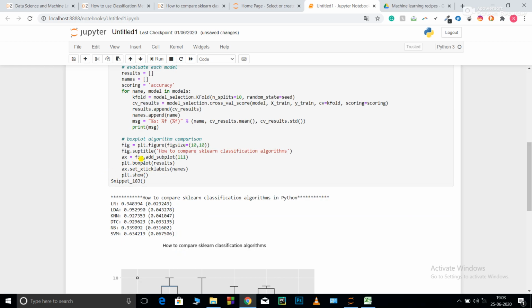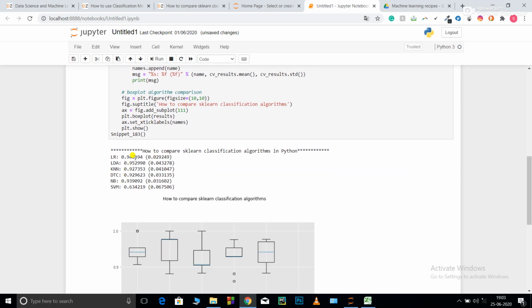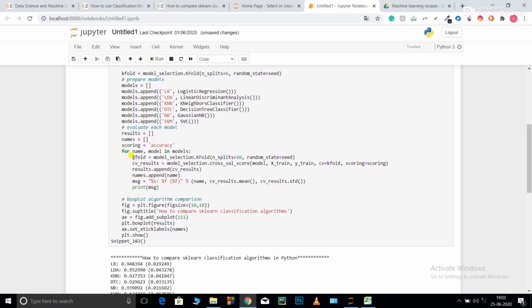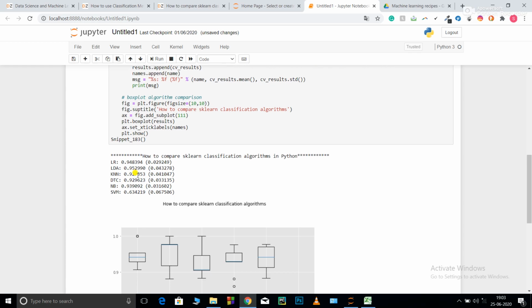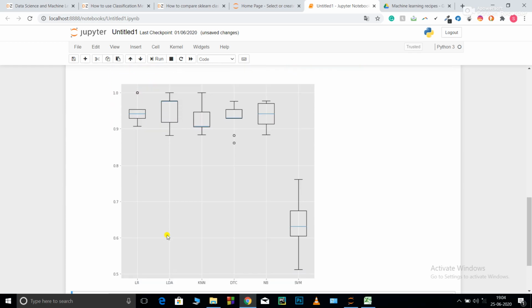Now from sklearn, my best result is for logistic regression, that is 0.94. LDA gives me 0.95. The poorest results come from SVM, that is 0.93. NB 0.93, and decision tree gives 0.92, and KNN gives 0.92. Now let's visualize it using this result.